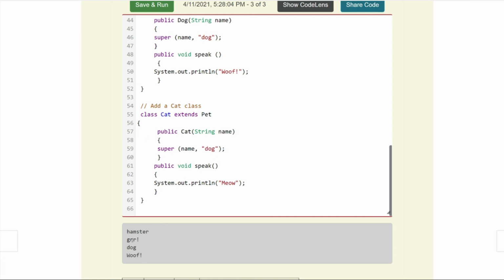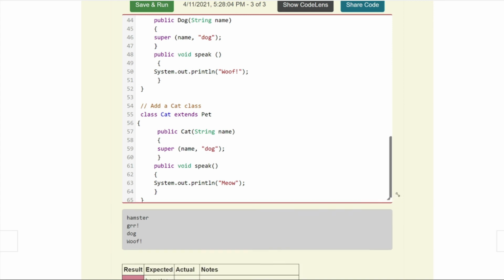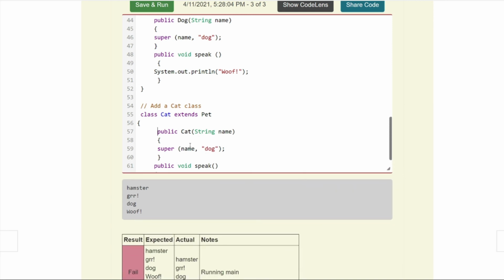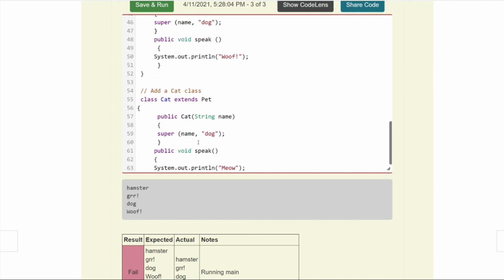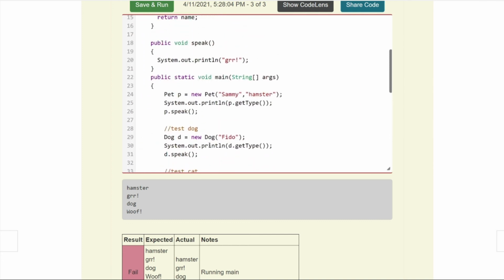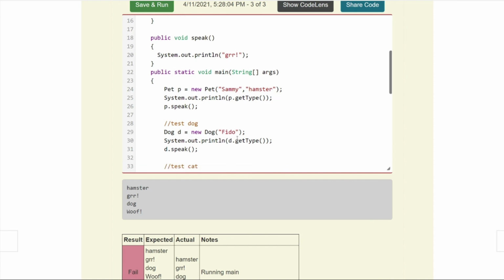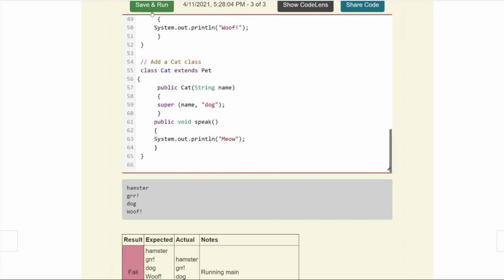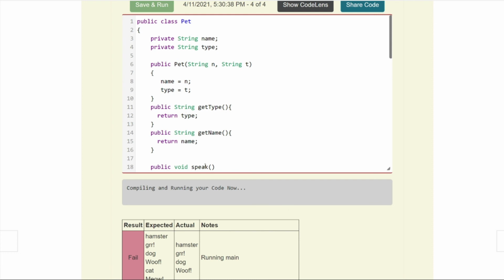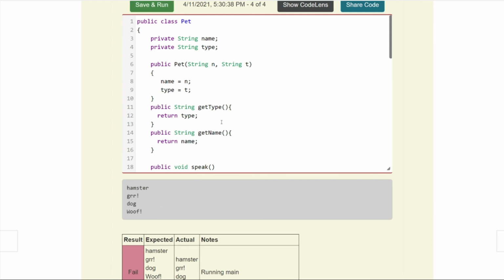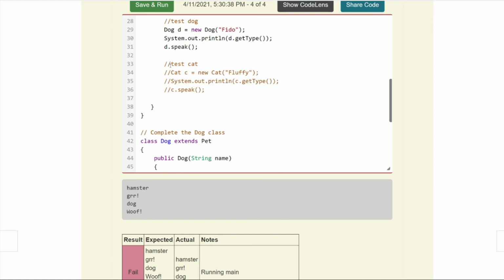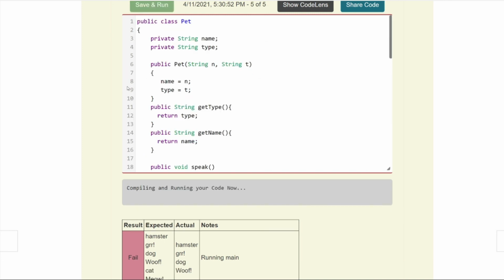Now I should get hamster grr. And kids, I don't know what hamster makes that noise. Dog woof. And then cat meow. So we're just overriding what kind of animal it is, not the actual name of the dog. Let's hit save and run. Oh, you know what we forgot to do? We forgot to uncomment our cat objects. Let's go ahead now and see what happens with Fluffy.